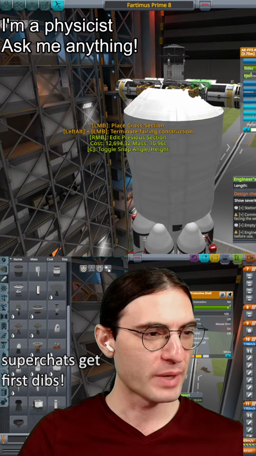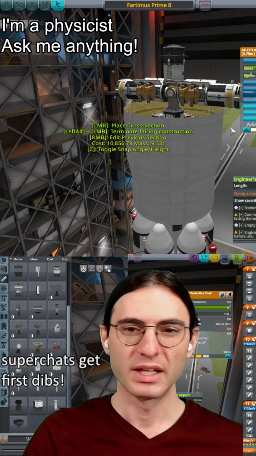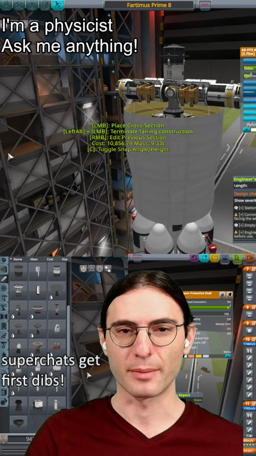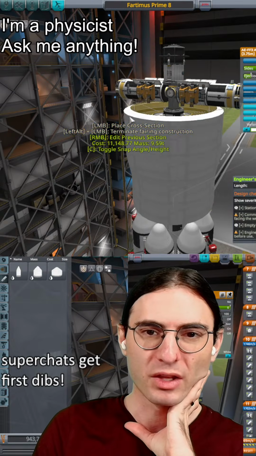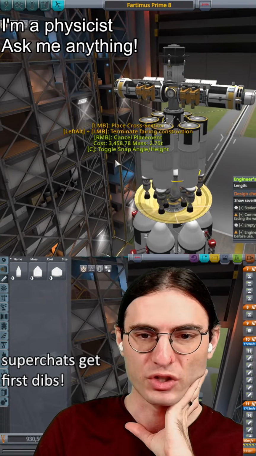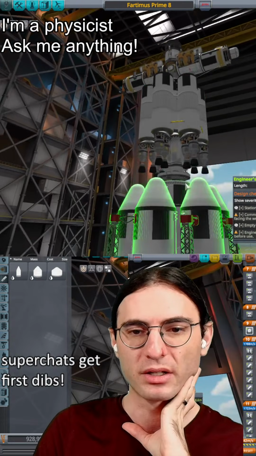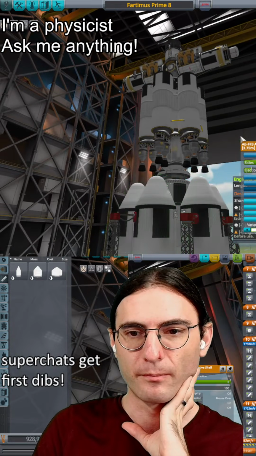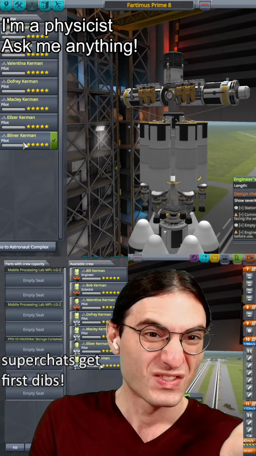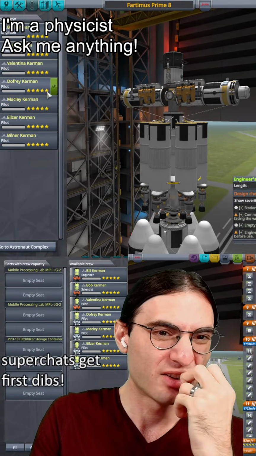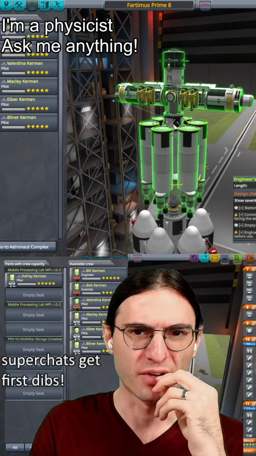Okay, so we have a problem. And the problem is that this fairing is not big enough. So let's go see if there's bigger fairings. This may be the largest fairing that we have access to, unfortunately. And I feel like if I undo it, then, yeah, that is the largest fairing. You know what we're gonna do? We're just gonna wing it. We'll send Doffrey. Doffrey, he'll be fine.